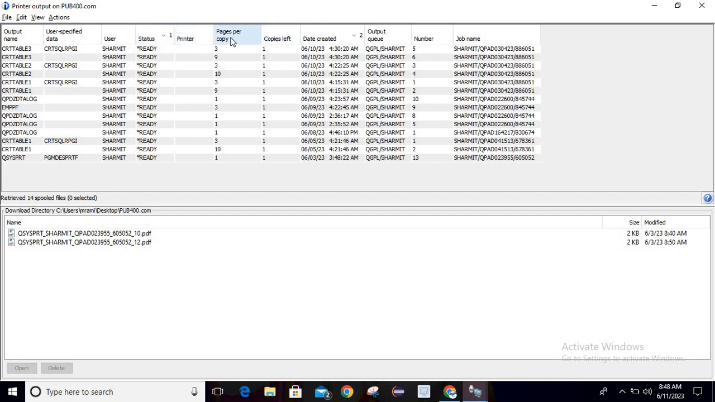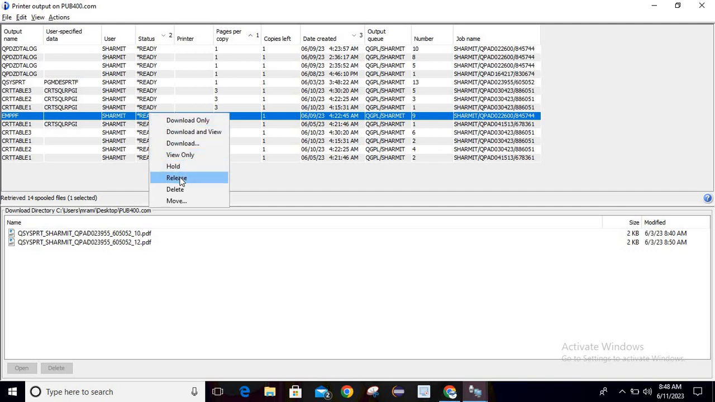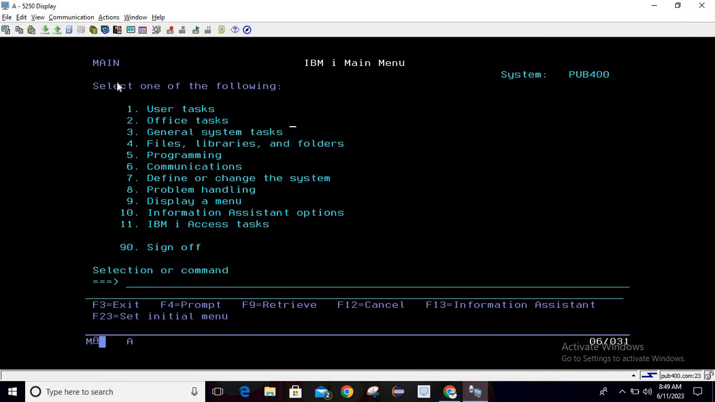Now a similar filter you can apply here as well. Let's say if I want to sort the data as per the pages per copy, I can select here, and then you can see it is now showing all the data with 1 page per copy, 10 pages per copy. So this is how we can sort the data. We just saw how we can hold and release. Similarly, if you want to delete any spool file, you can delete it from here. So these are all the options that we can perform with this toolbar option, view spool file in output queue.